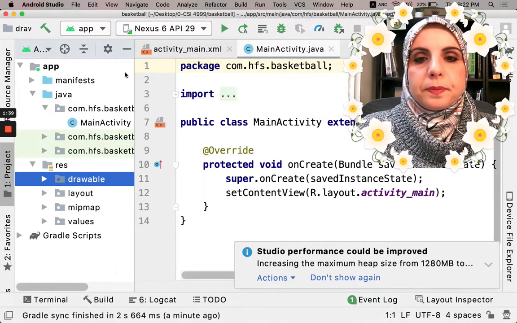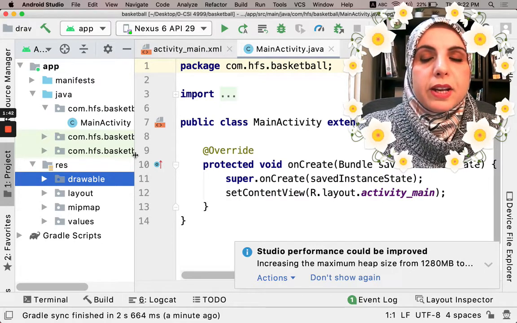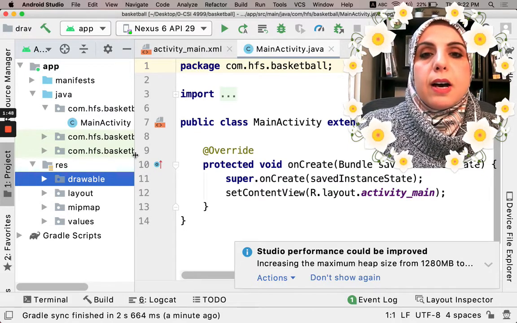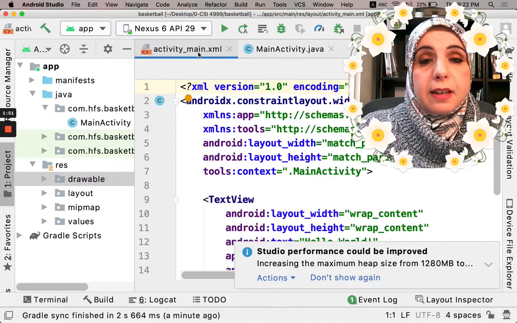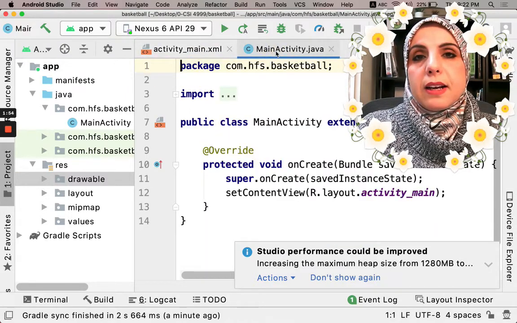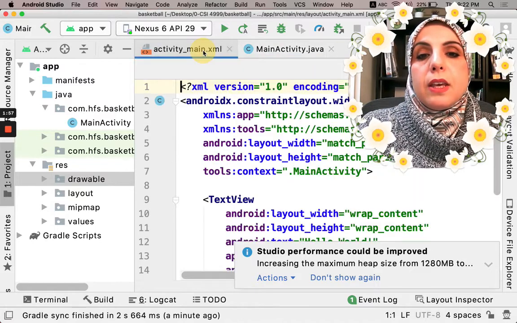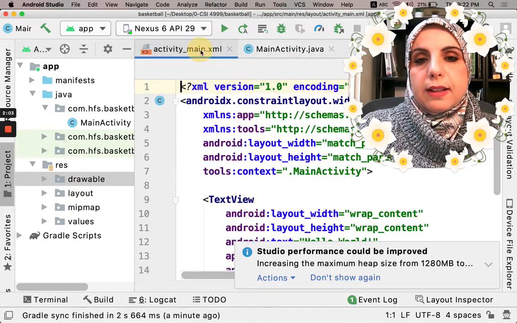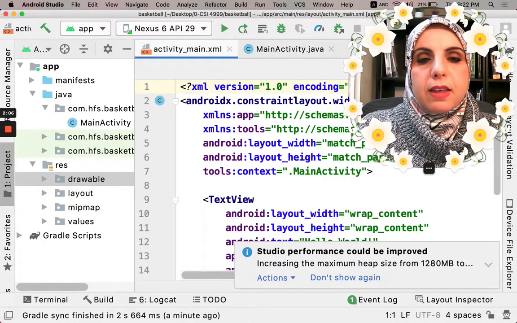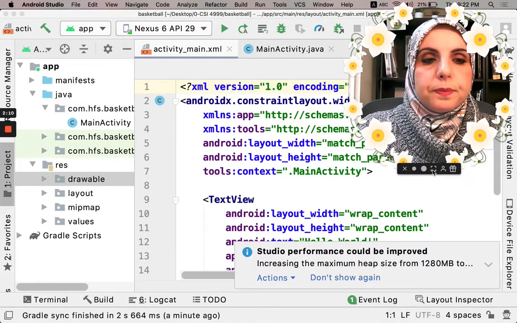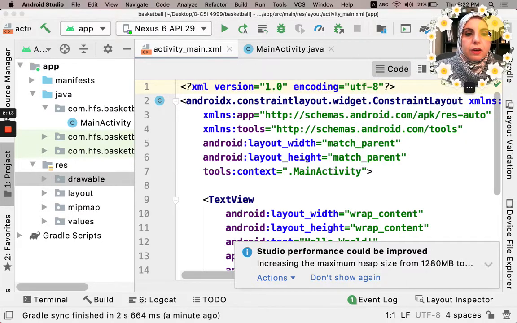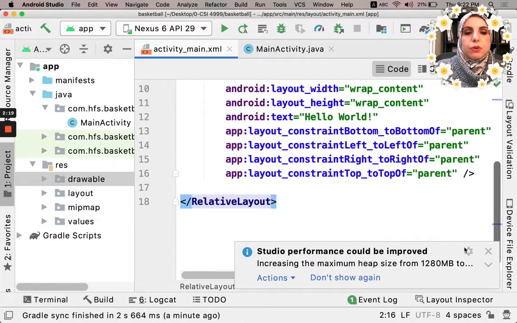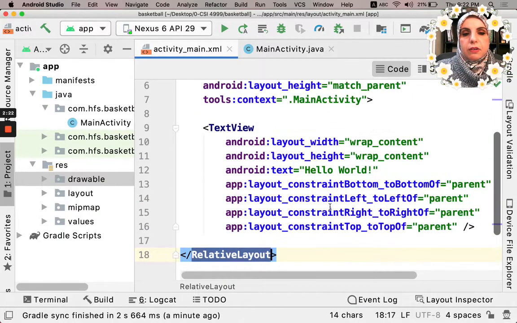Now by default, whenever you create a new project, Android Studio opens two files. Those are activity_main.xml, which is the user interface file, and the MainActivity.java file. The user interface file is controlled by the Java file, so we need to work on both. I will start by changing the main layout into a relative layout, and make sure the closing tag is also a relative layout.